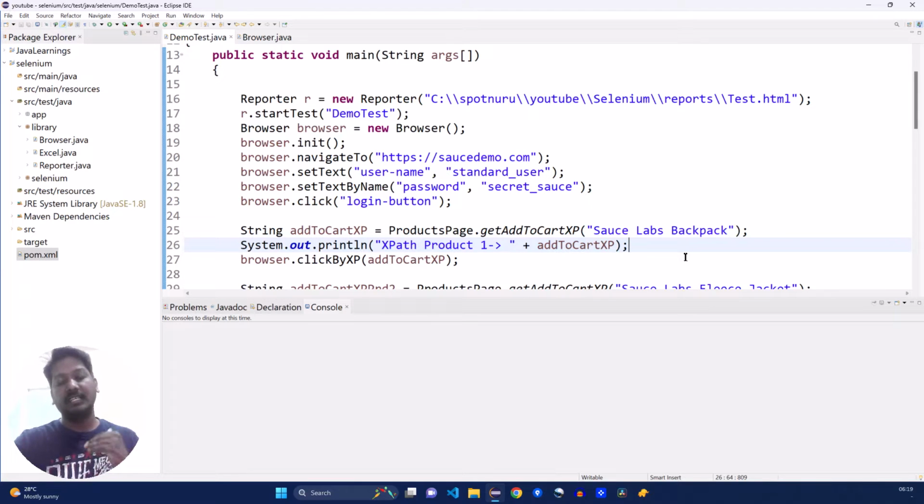But ideally, in a real-time scenario, what people generally do is store the test data in the Excel file, and then as part of the script, they read the data from the test data file, that is the XLS file, and then use it here. The reason is, if tomorrow you want to change the data, you need not come to the code and change it. Instead, you can just go to the test data file and change the data, right?